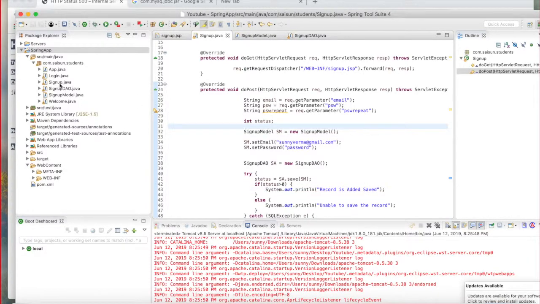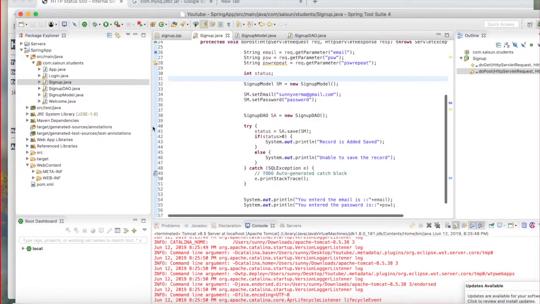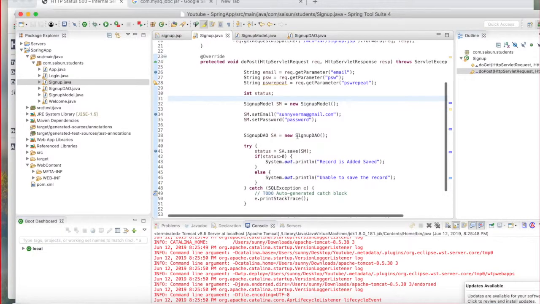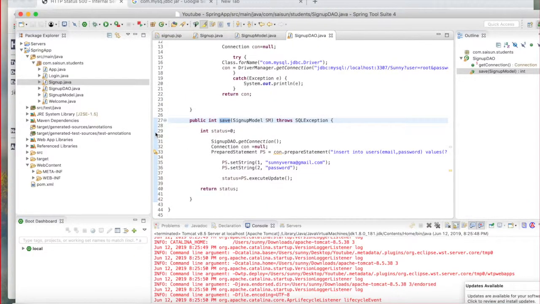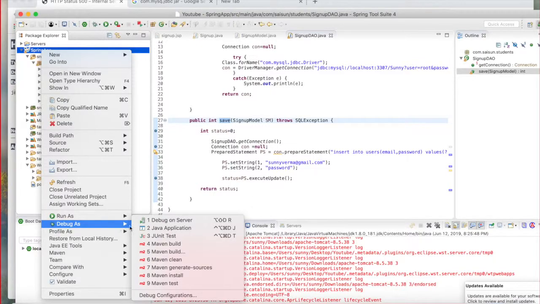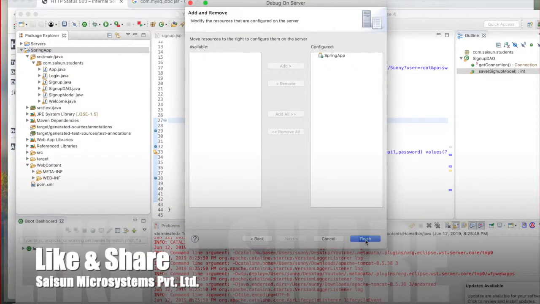First of all, which servlet is called? SignUp servlet. So this servlet is called. Double click on the left side at any line where you want to debug, and then on this save method, click on it here. Then right click on this project, choose Debug As, Debug on Server, and click the Next button, then Finish.